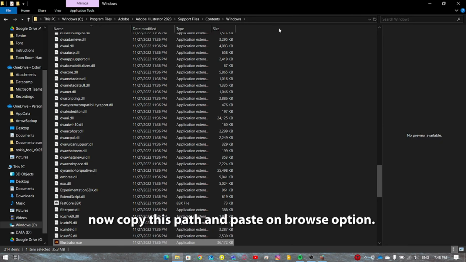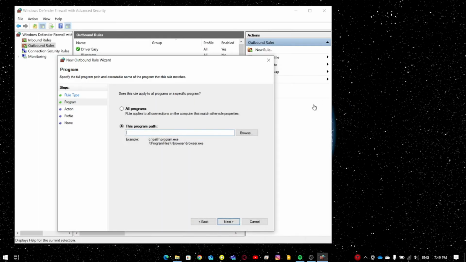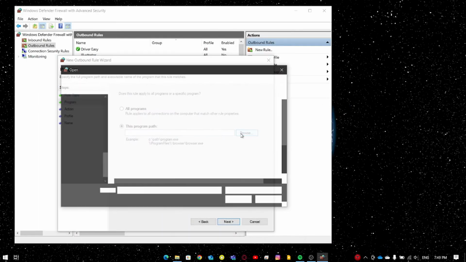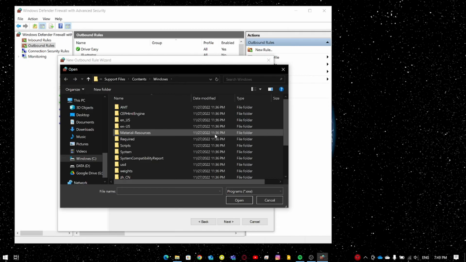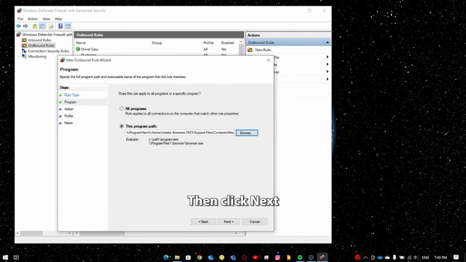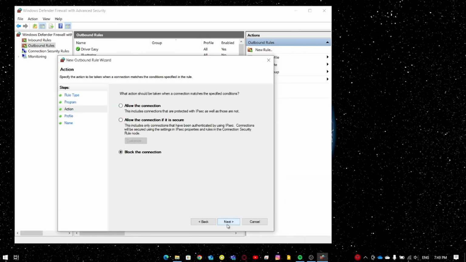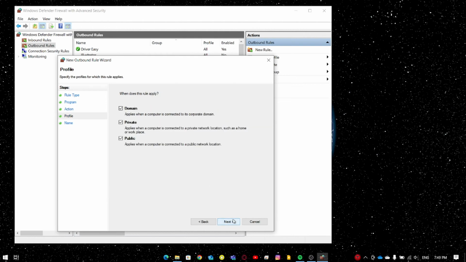Now copy this path and paste on Browse option. Then select the program exe file and click Open. Then click Next. Then make sure Block the Connection is selected, then click Next. Keep all options ticked and click Next.